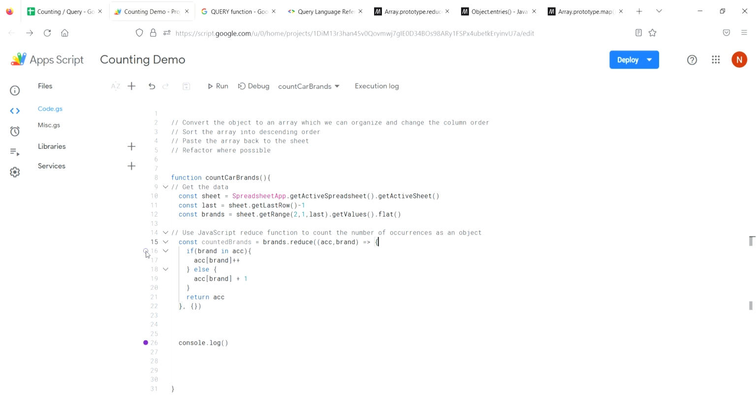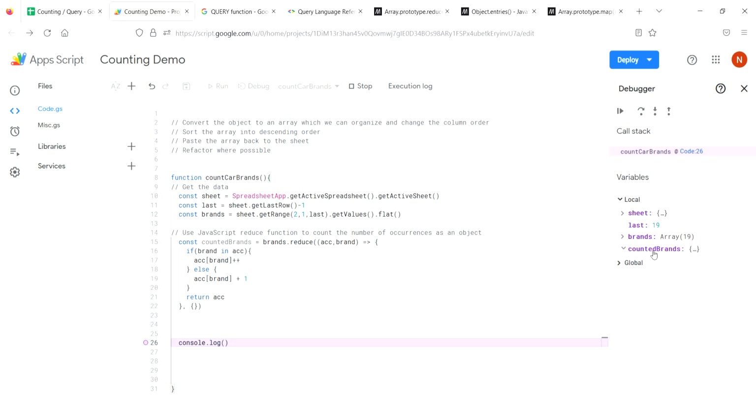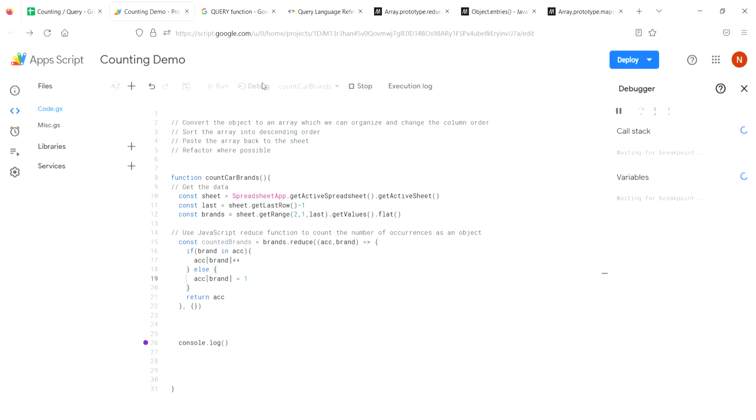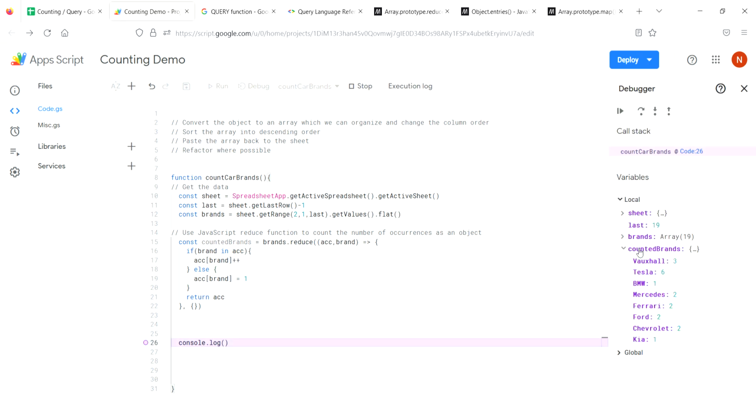Right, let's just see whether that worked then. Make sure this is getting counted. We'll go over to here. Alright, that didn't work then. Just find out why. Sorry, that's why. This should be equals. Let's just do it again. Right, so there we go. It's worked. Vauxhall 3, Tesla 6, BMW 1, etc.